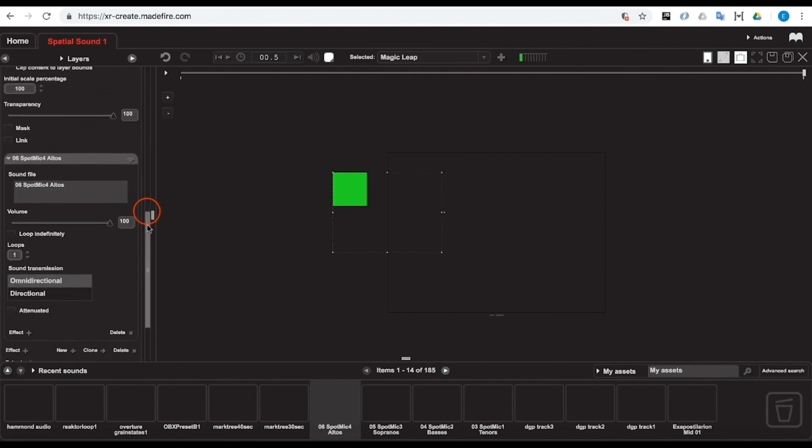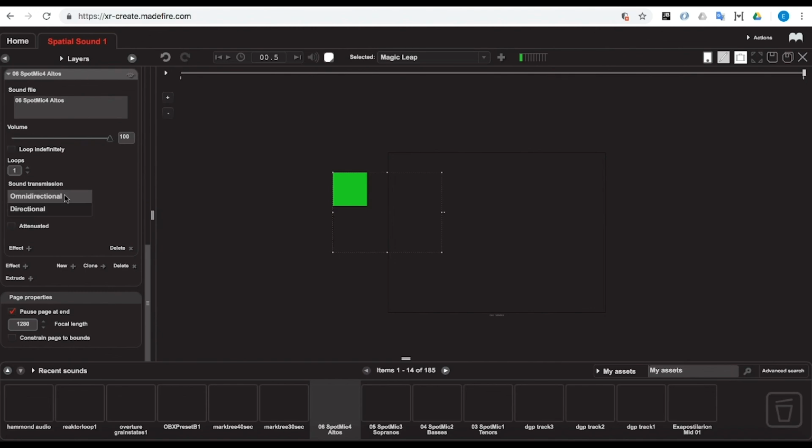There are more properties that you can play with for the sound, but for now, we'll just leave this as spatial audio that is omnidirectional.